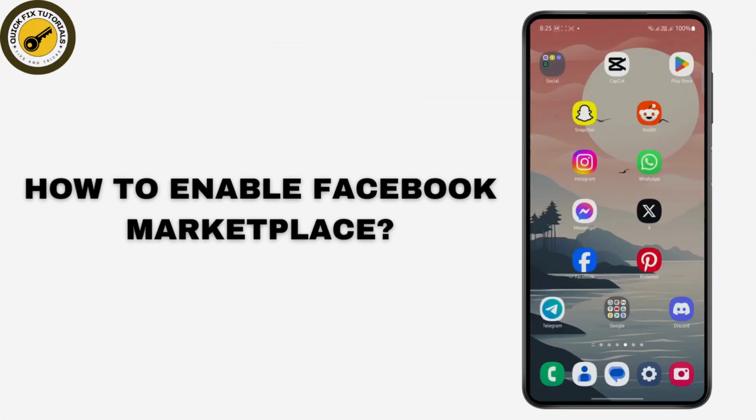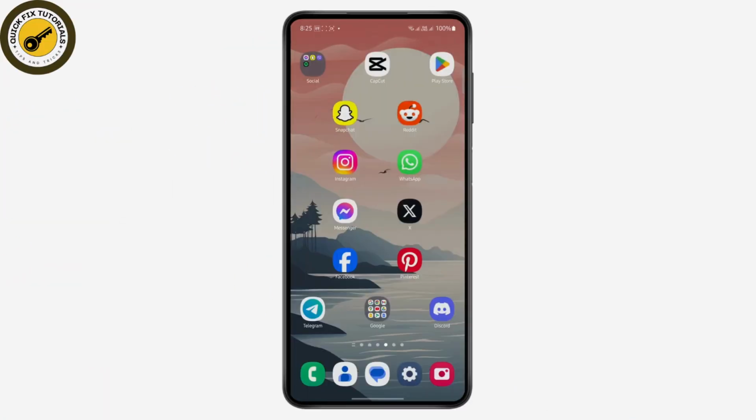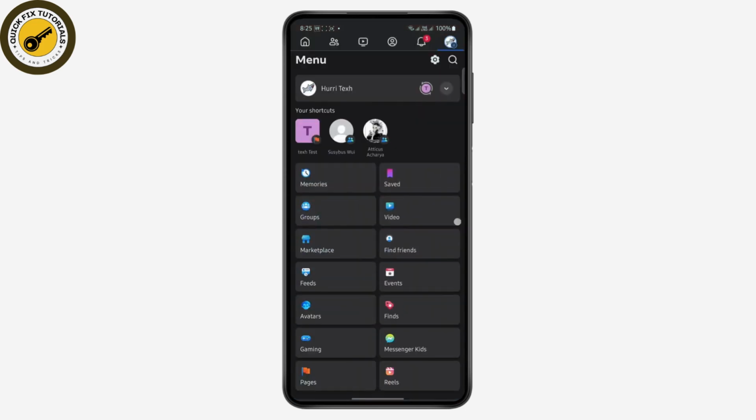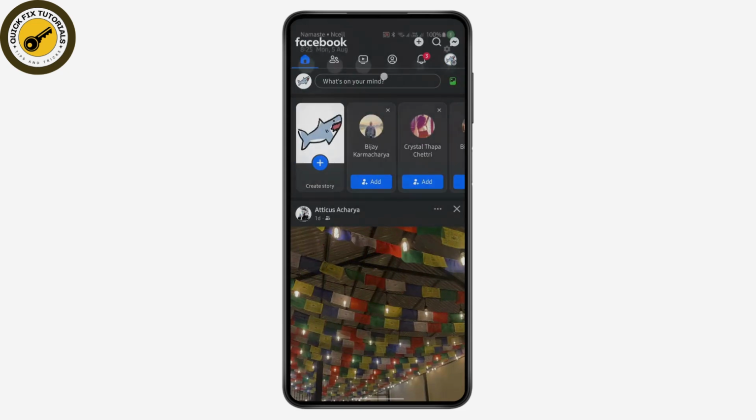How to enable Facebook Marketplace. So it's a pretty quick and easy process, so let's get started with it. First, open your Facebook app and go to your home screen.